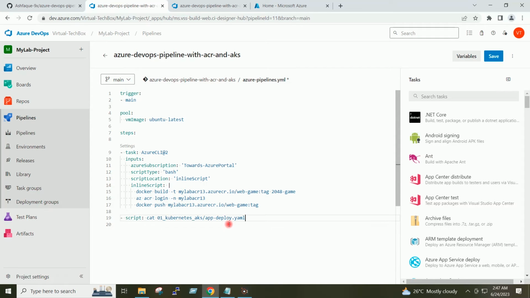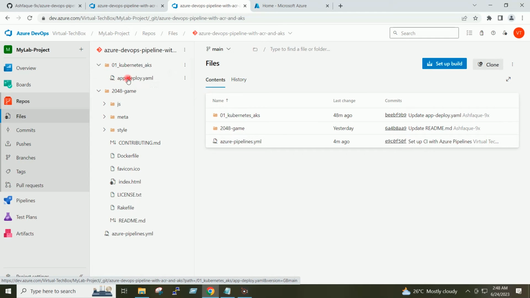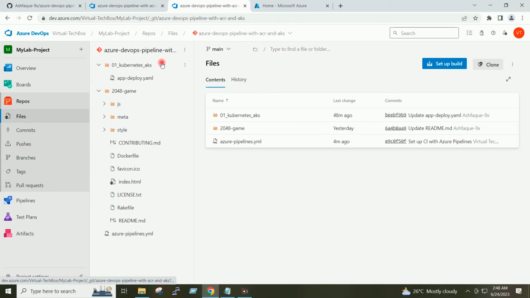So in the next step, I will only give this command, which will only open the app-deploy YAML, which is the manifest file. If I go to repo, this is the folder in which I am having the app-deploy.yaml file. So it will only open the YAML file, which is the manifest file for the Kubernetes. And this is the folder name in which we are having the YAML file, this folder name.